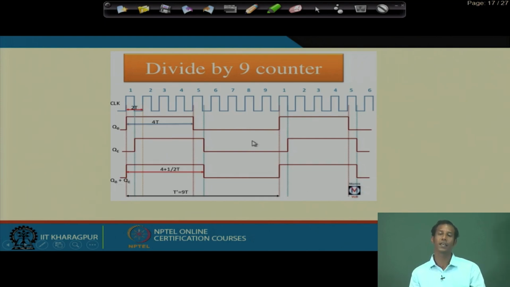Now, if I ask you to design one divide by 10 counter, for divide by 10 you again require the Johnson counter, a 4 bit Johnson counter with the terminal count of 9. Whenever it counts from 0 to 9, after that it will come down to 0 again, which makes the divide by 10 counter.